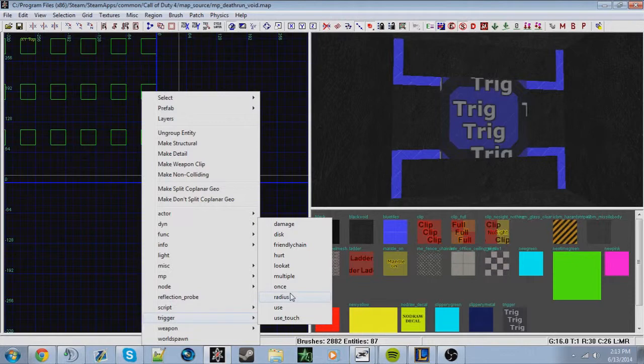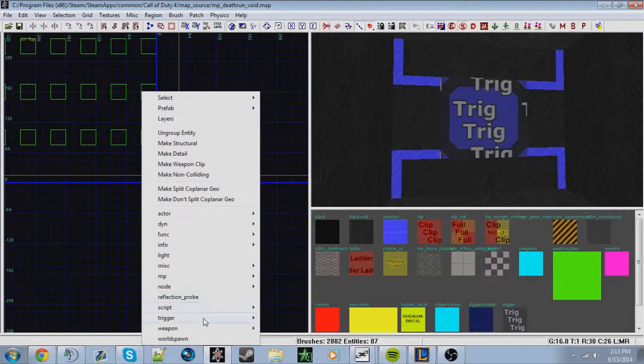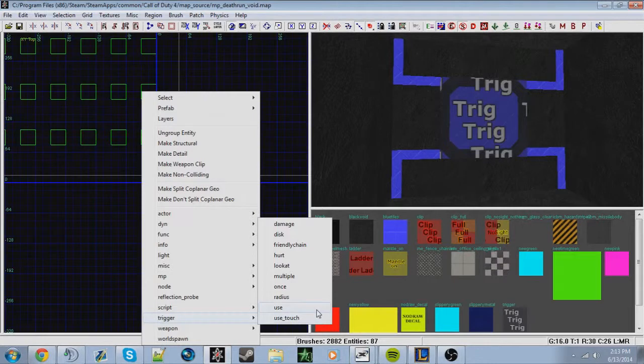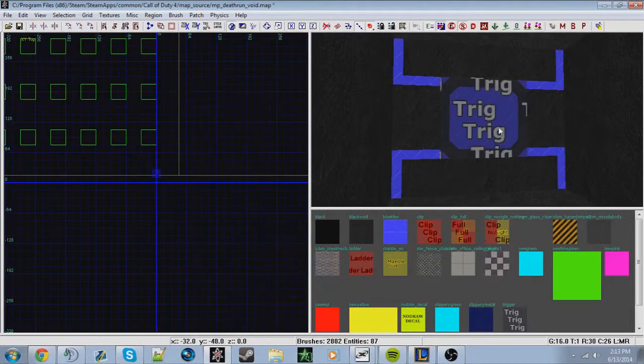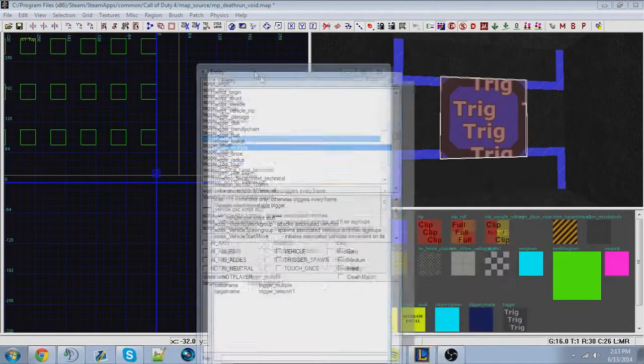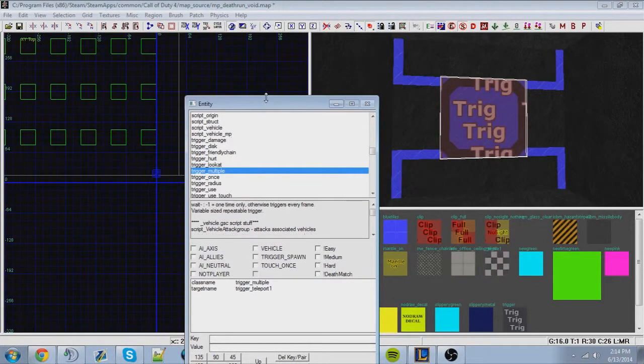Once, I don't really use. Radius, I don't really use that either. I believe that means if the player's in the radius of the trigger, then that'll teleport them. I've never really used it. The only ones I use are multiple, hurt, damage, use, and use touch. Use and use touch are really similar, because use just means you have to press use on it, but use touch means you have to be touching it and press use at the same time. For this one, I use trigger multiple, so that means if they come in contact with it.